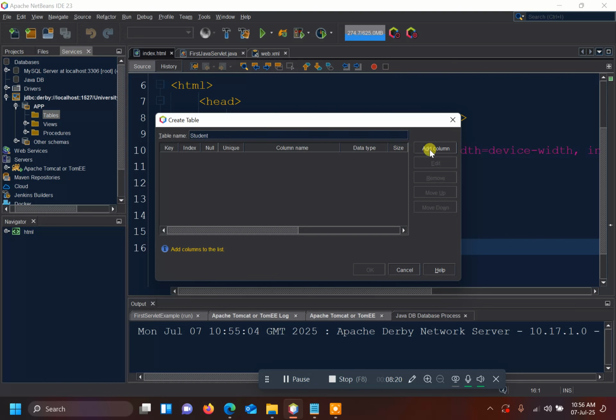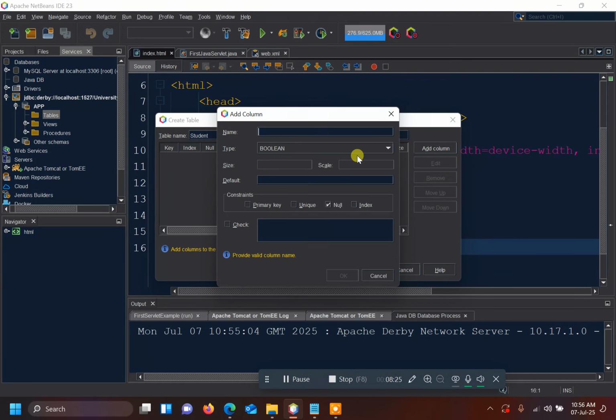Okay, and then let's add some columns. So the first column will be ID. It's going to be varchar. And then the size. Normally an ID will have a predefined number of characters, maybe 10 characters, 20 characters. For illustration purposes, let's say every ID is going to be made up of 10 characters.